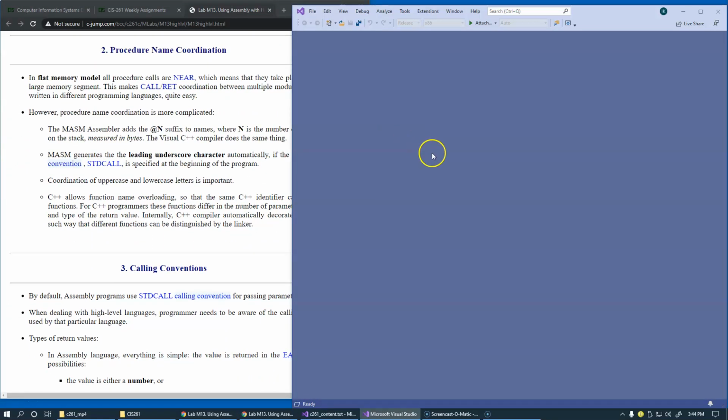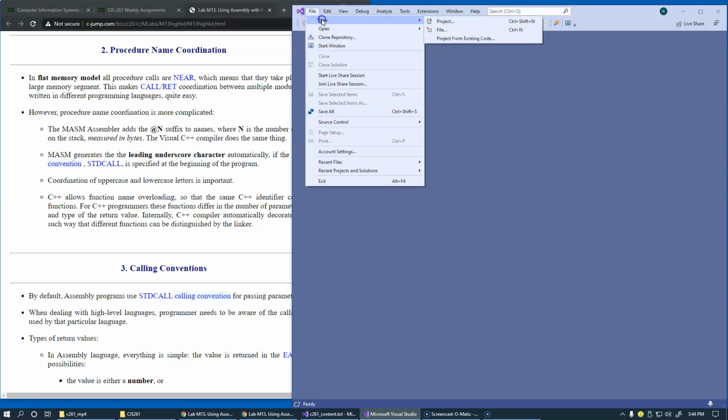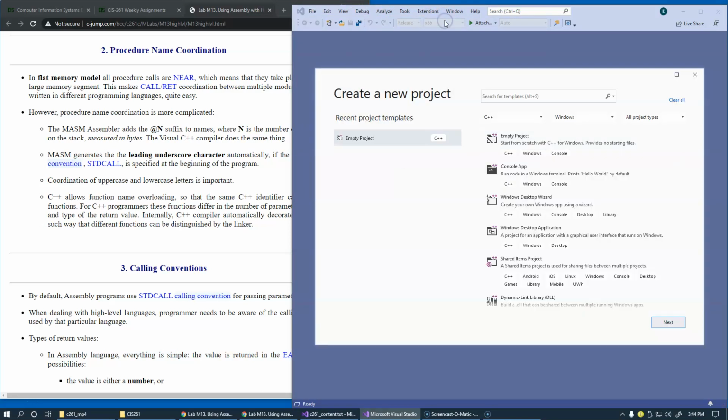To begin, I'm going to create an empty project. Just clicking File, New Project. And notice that my filtering on project types is set to C++. The platforms are Windows, all project types, and this is my choice to create the project: empty C++ Windows console application. So that's what I have in my project creation wizard. So I'm going to click Next.